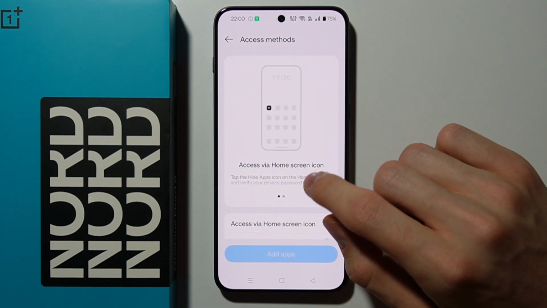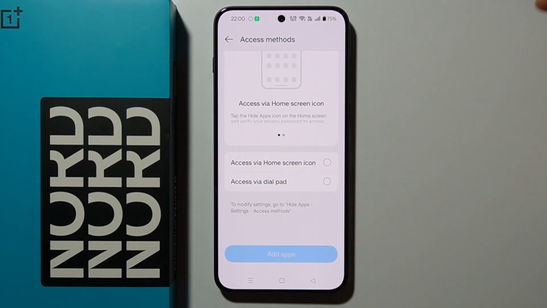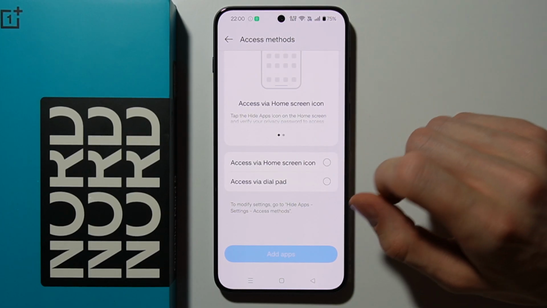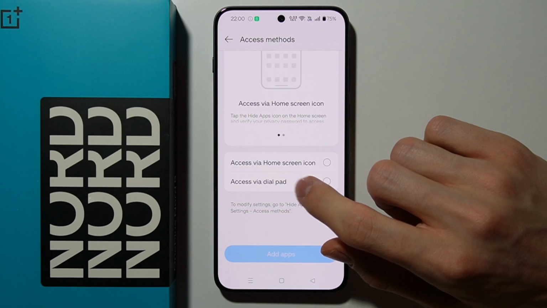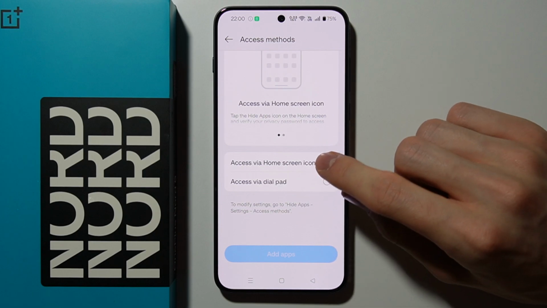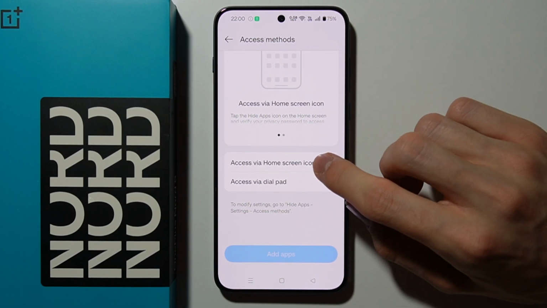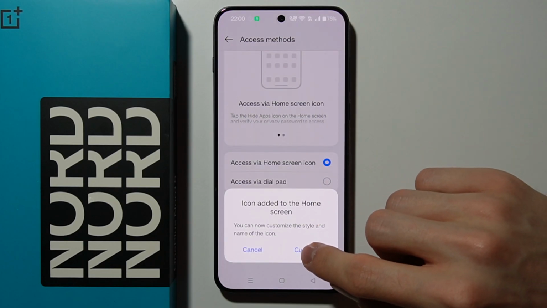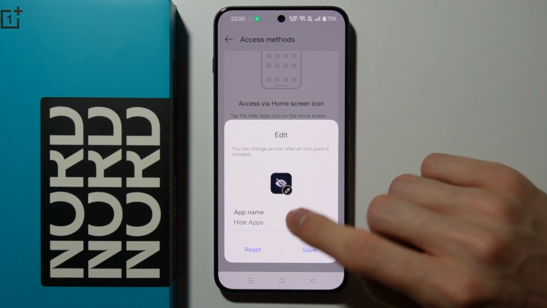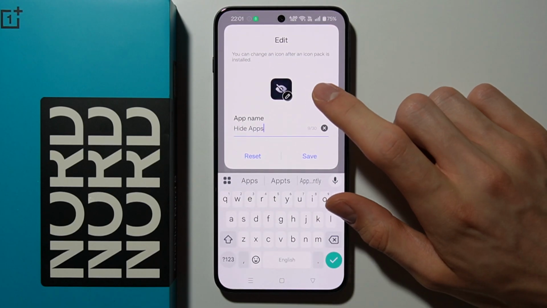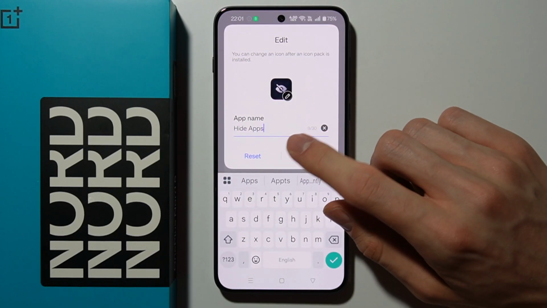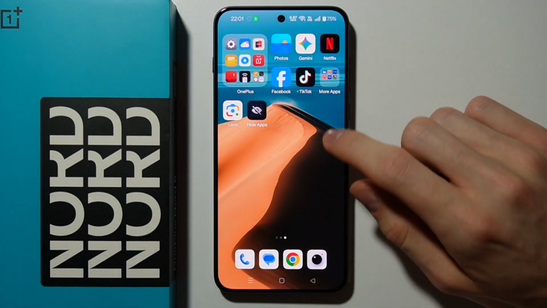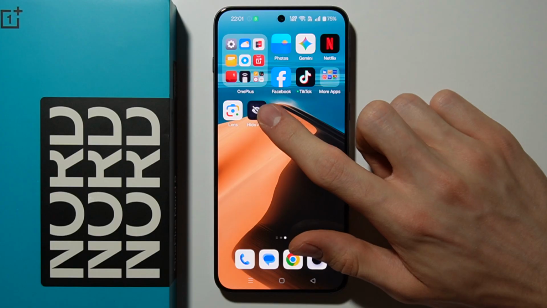Click get started and here you can select access for the hidden apps menu from the home screen icon or access by using dial pad. So I will show you two ways for it. First I will show you home screen icon. Click customize and also you can set the name for this app, for this hidden apps. When it's done, click save, and now as you can see I have hidden apps over here.